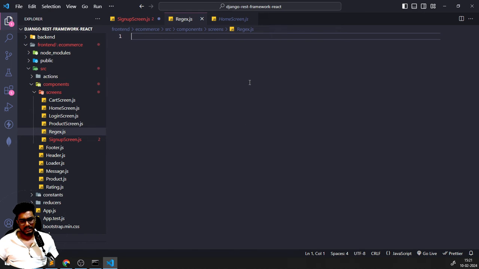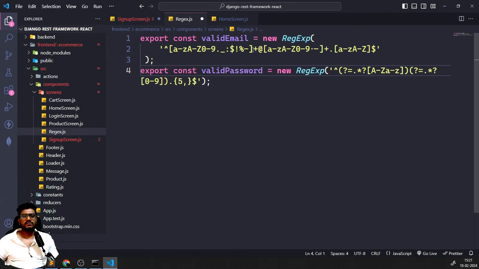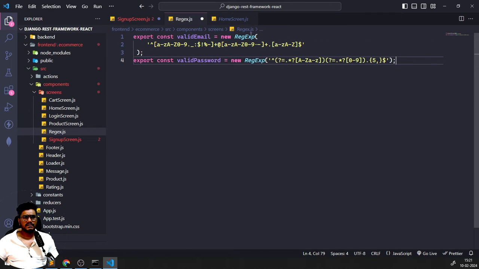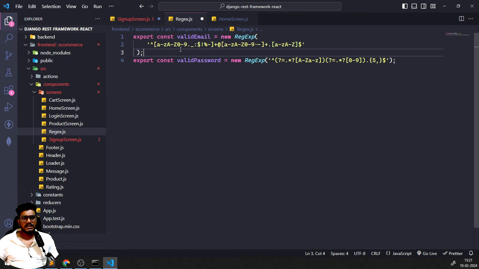I'm going to copy paste that method. What this method does is it creates two variables and exports these two values, and it makes use of a regular expression. That regular expression should have at least A to Z characters and 0 to 9. It can be anything starting, and any special characters, and the value should be at least 5 characters. This specific regex is going to validate the email, that's it. And this password one is going to validate the password part.